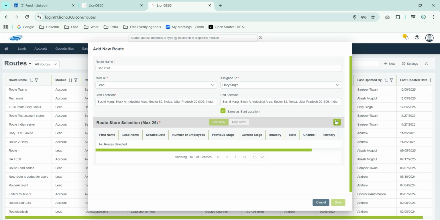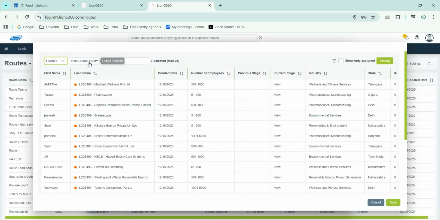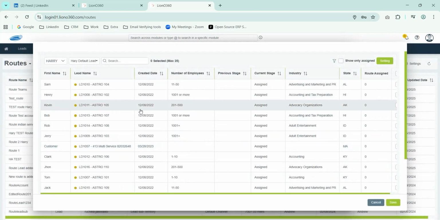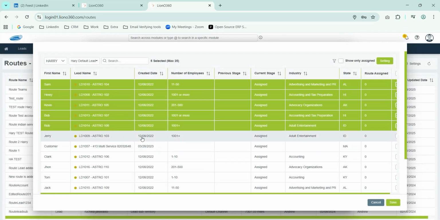Now the next step is adding the store names which the field rep will be visiting. Click on the plus New icon. Here you need to select a particular territory for that particular rep, which has already been created in the CRM. Once it's selected, you can select the names of the leads or customers for which the route needs to be created. At a time, a user can select 25 locations maximum.